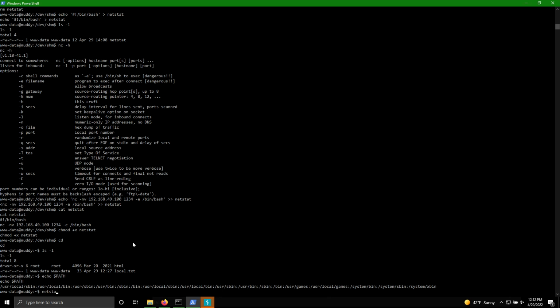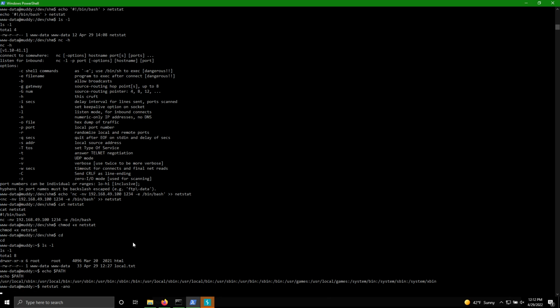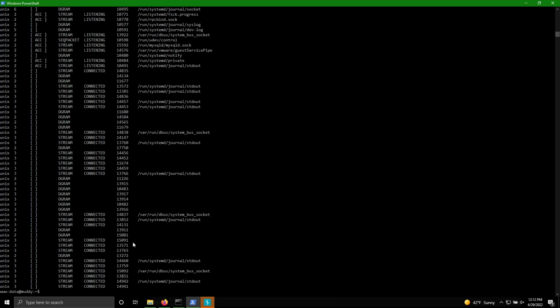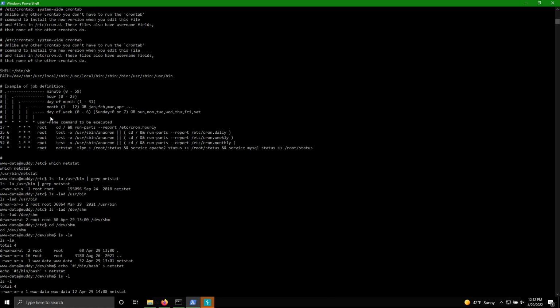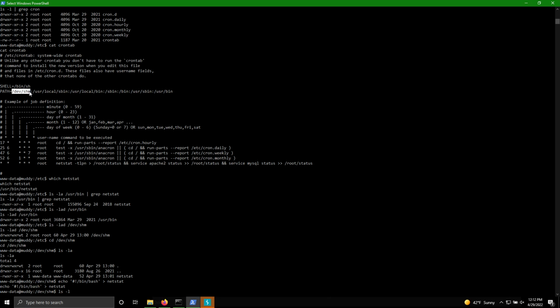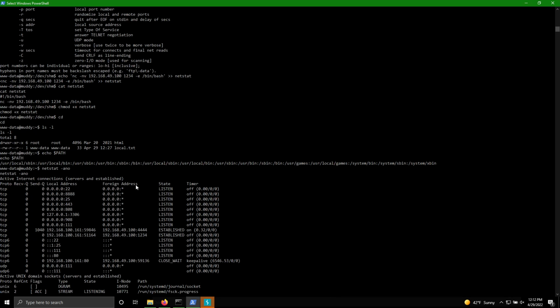So if I run netstat, it still runs the actual netstat binary, because my path doesn't include /dev/shm, right? That was the path specifically for the crontab. So keep that in mind. There can be multiple paths at play here.